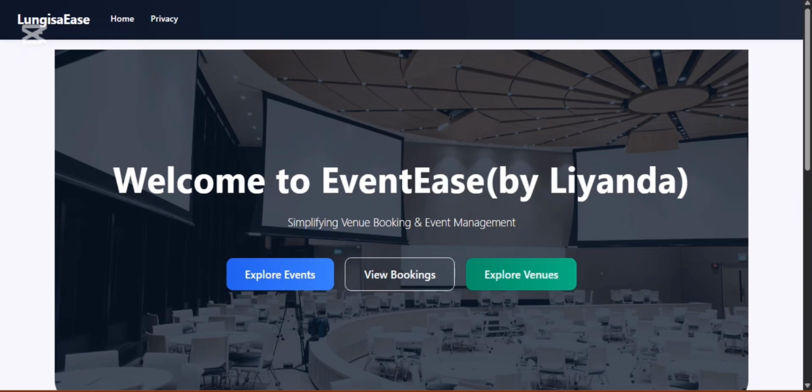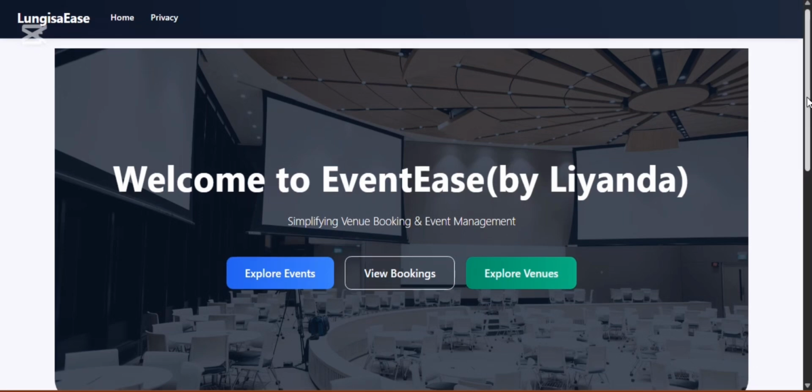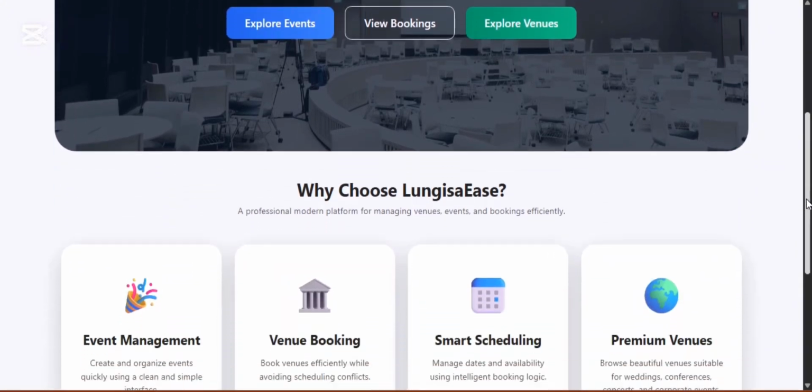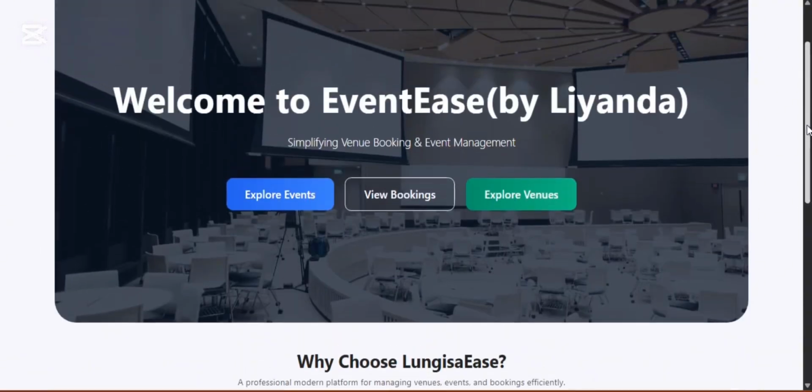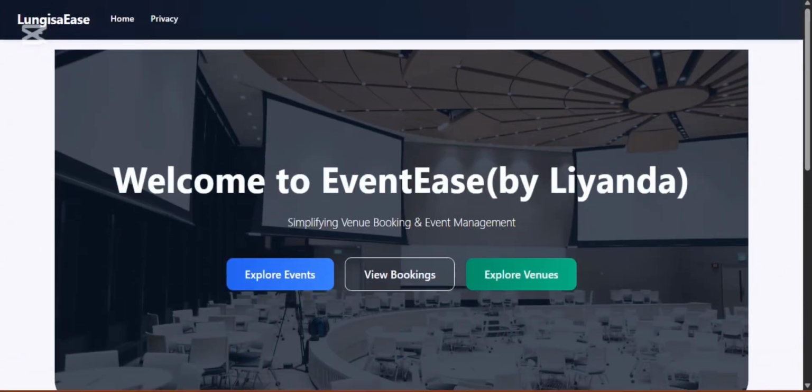I have also implemented success and error alerts. For example, when a venue is created successfully, when a booking is updated, or when a booking conflict occurs, these alerts improve user experience and provide feedback to users. Image display functionalities: this system also supports venue image management. Users can upload PDFs or any types of images, and they are automatically displayed on venue cards. This makes the application more visually appealing and user friendly.